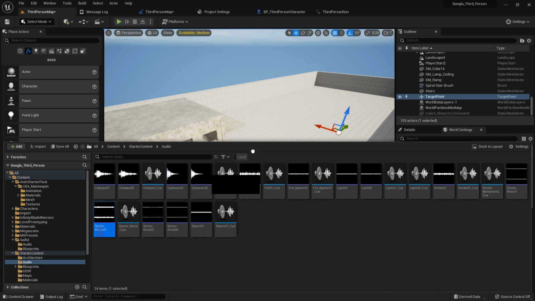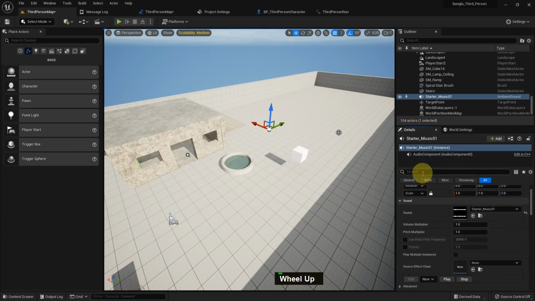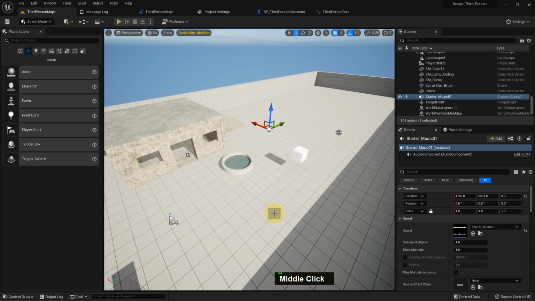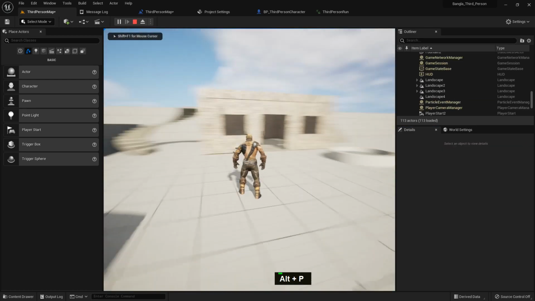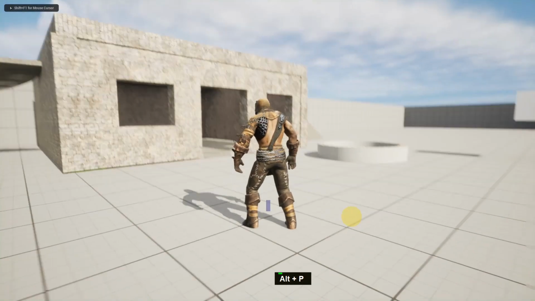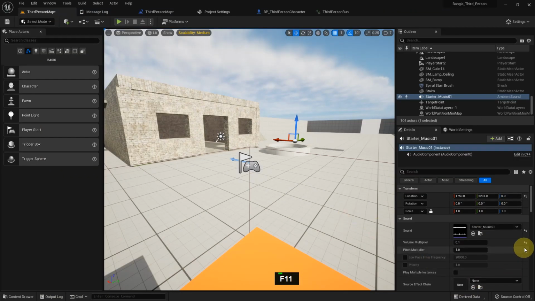There is another sound. We can drag and drop the sound, and every sound by default is auto active. That means if we drag and drop the sound and play the game, we can hear the sound from the beginning, unless we turn off auto active. Using the volume multiplier, we can increase or decrease the sound. Likewise, I decrease the sound, and I hope you can hear it.